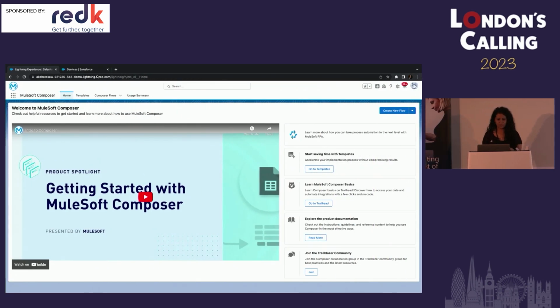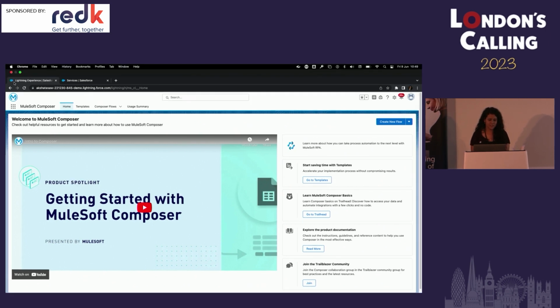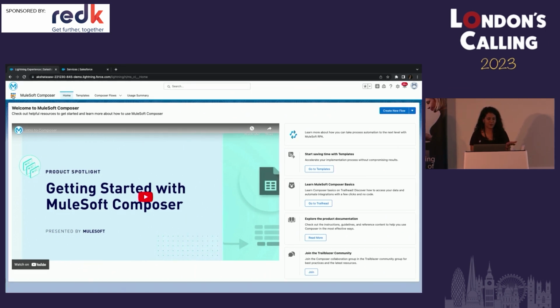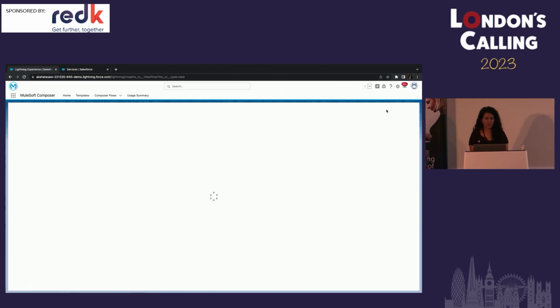This is how the platform looks. Definitely you need access to this. You need some configurations to be done and some premium access to get MuleSoft Composer. But this is residing in your familiar environment, which is the Salesforce environment. Once you have access to Composer, and permissions and everything are set up, you can just go ahead and create a flow. I'll show you how easy it is to create a flow in Composer.